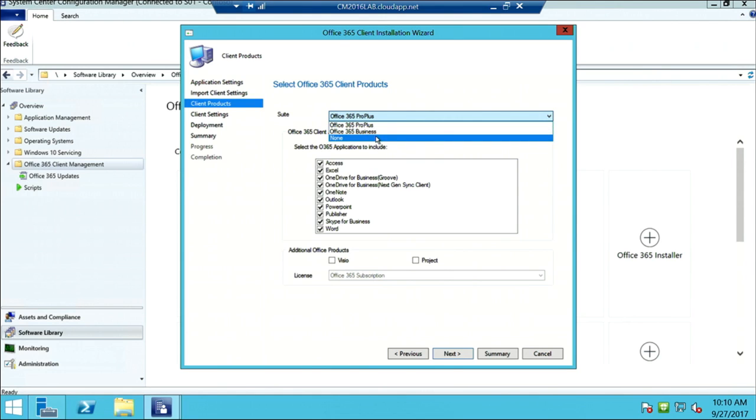We also have the ability to select none over here, and the reason we provided this is we got a number of requests from customers saying, hey, we just want to be able to publish Visio and Project to our Software Center and allow our users to pull those, or you want to just target certain devices because you might have a limited amount of licenses available. So we wanted to have that capability there.